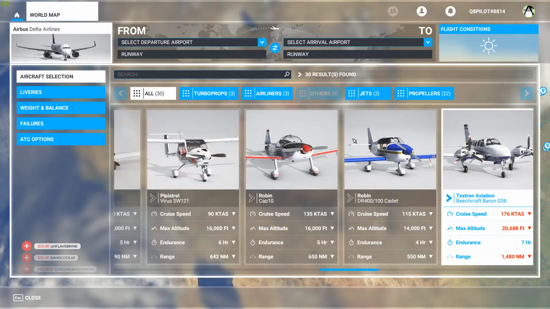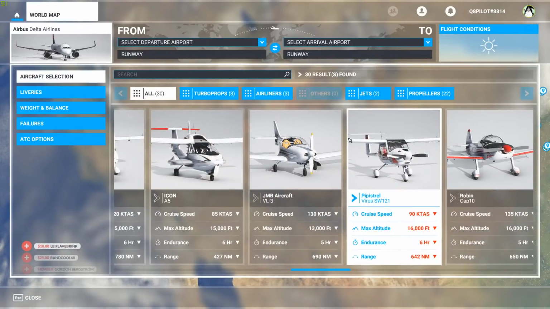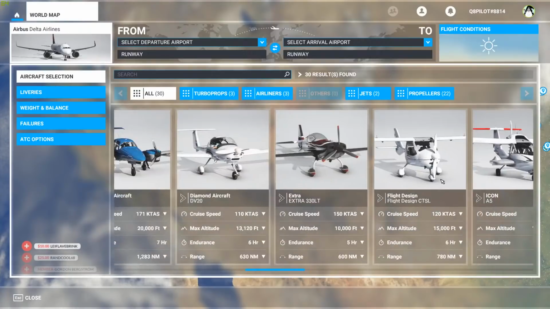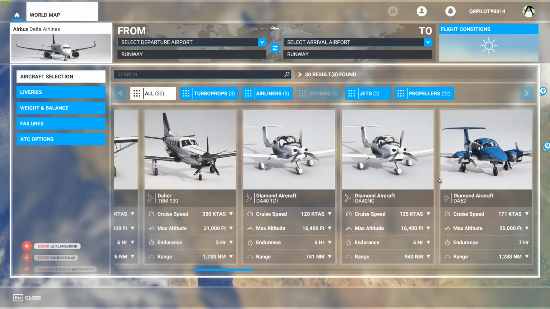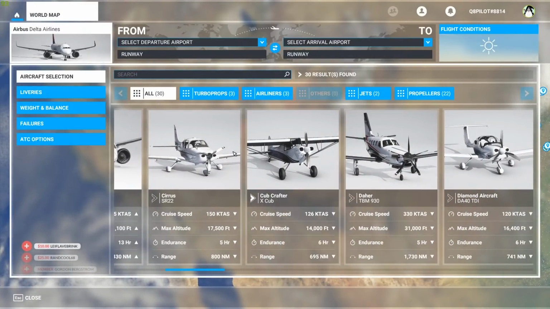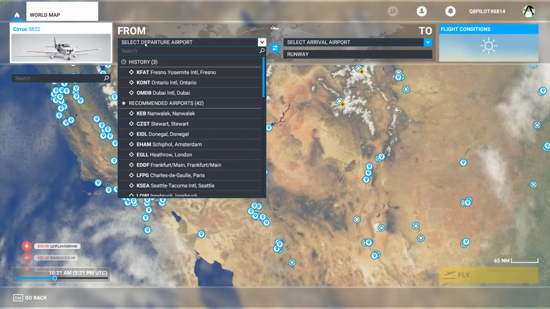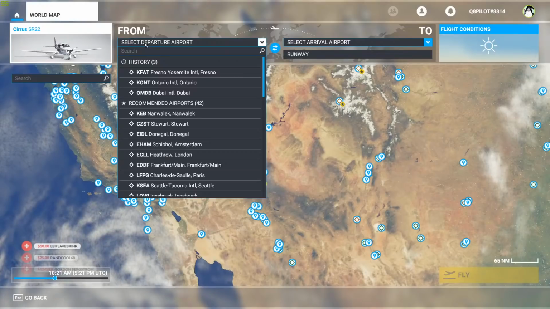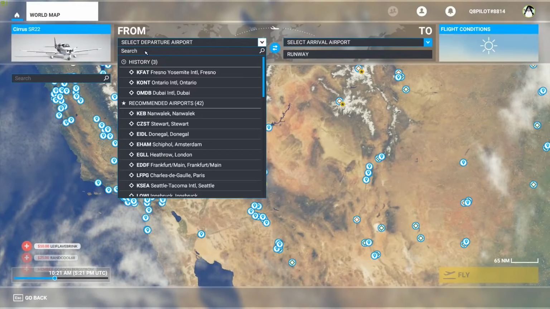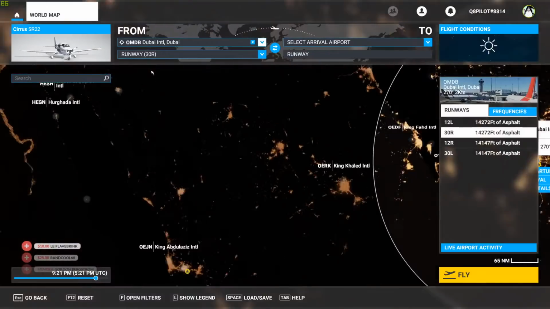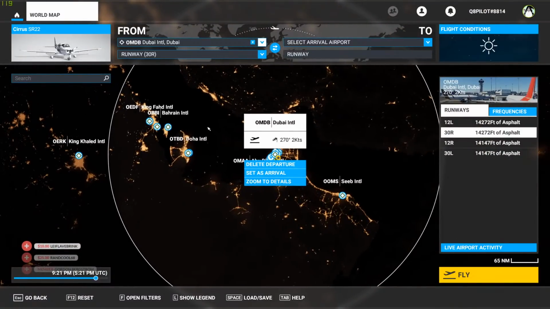the Cirrus. Okay, let's take the Cirrus. Where is it? No, I think it's further down here. That's the Cirrus SR22, and we are going to go to Dubai. So Oscar Mike Delta Bravo, and that's Dubai International Airport.